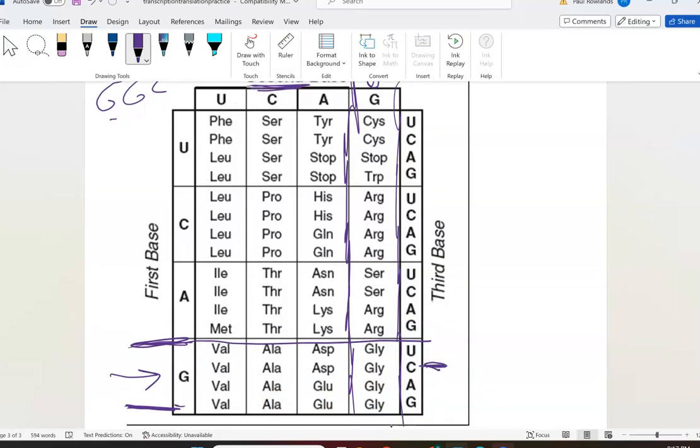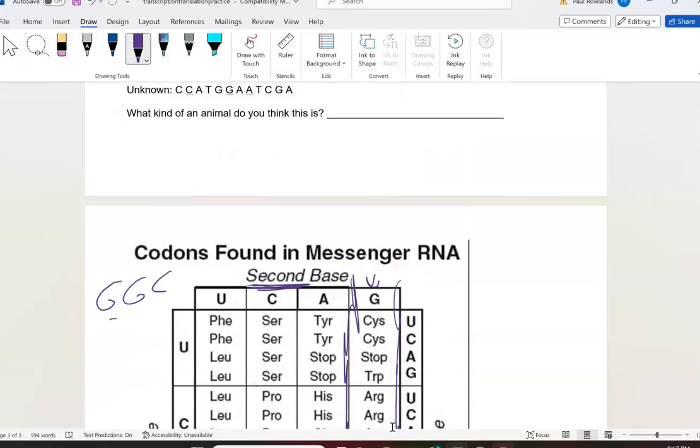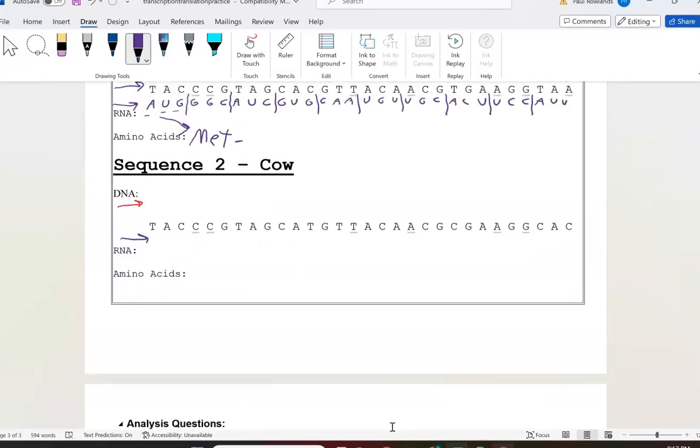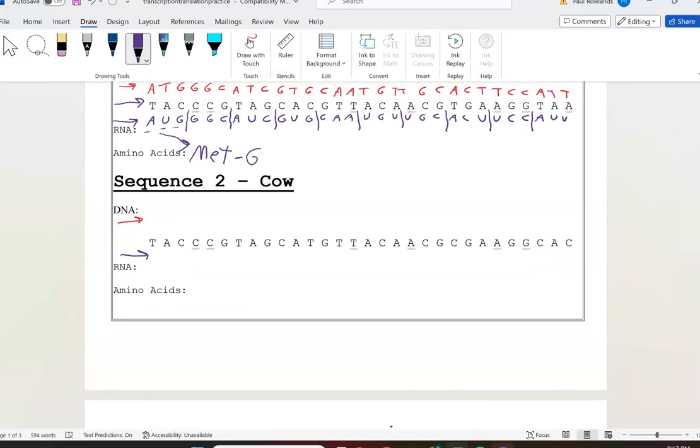Right here. So guys, right here it says gly. Okay, so first base was G, second base was G, that put us down in here, and then our last one was C, it says gly. That's an abbreviation for an amino acid called glycine. So we put gly. That one was for that one. Okay, let's do another one.